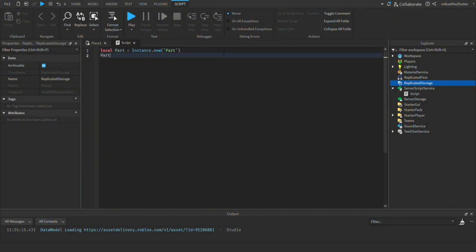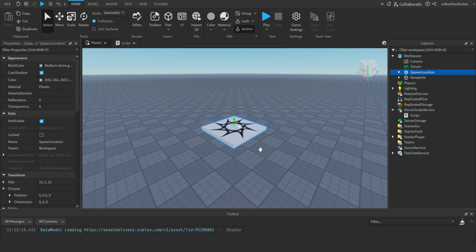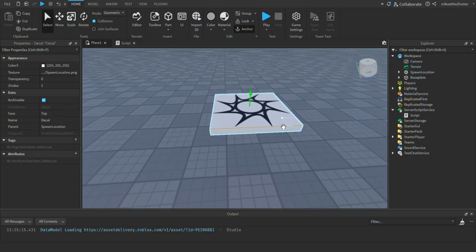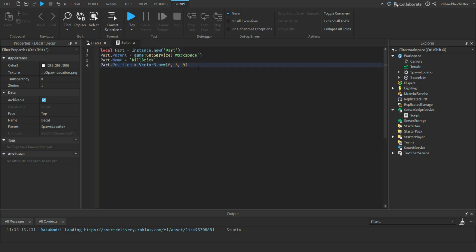Next, part.Parent set to game:GetService workspace. Part.Name set to Killbrick because we're going to be making a Killbrick today. Part.Position set to Vector3.new 0, 5, 0, which places it in the center, so it's in the spawn location, and moves it 5 studs up.